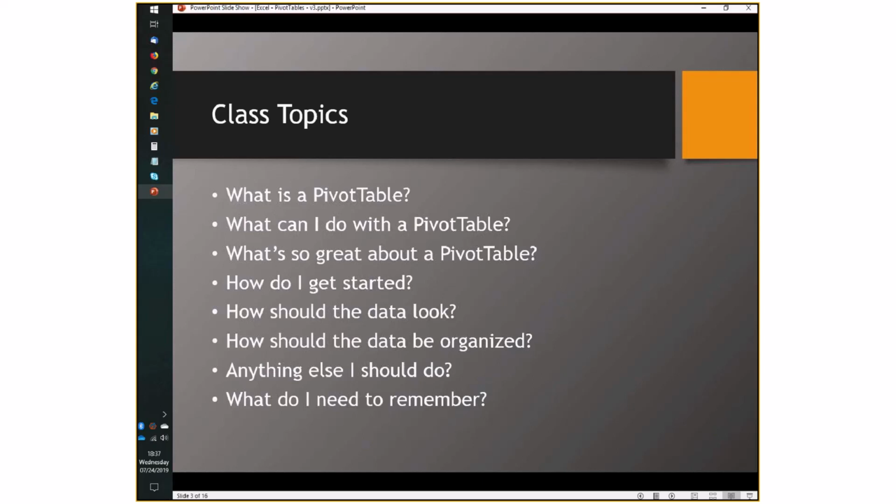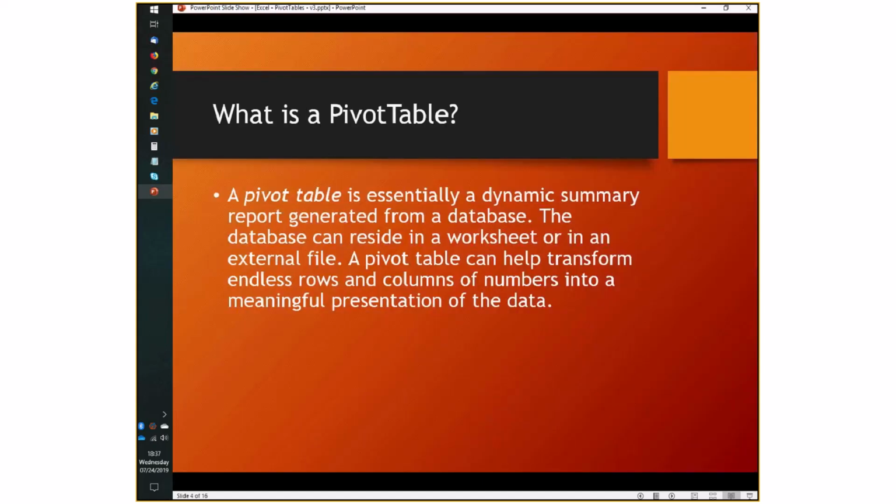Okay, so again, the first part of what we're going to do here is going to be kind of lecture, and that's because I think understanding these fundamentals is going to make your pivot table experience that much better moving forward. So first off, what is a pivot table?